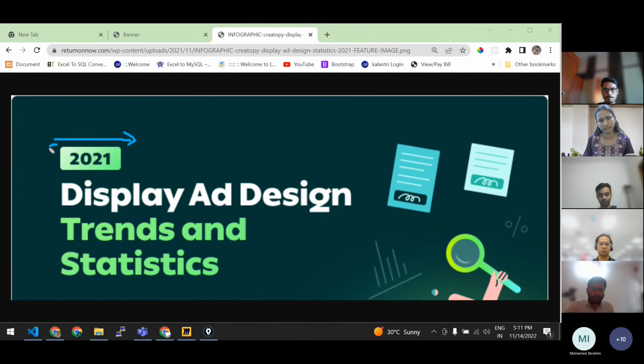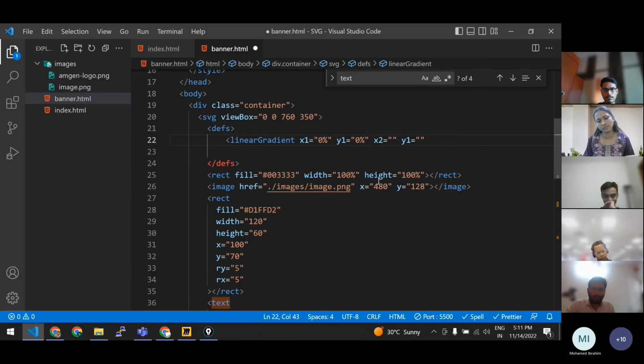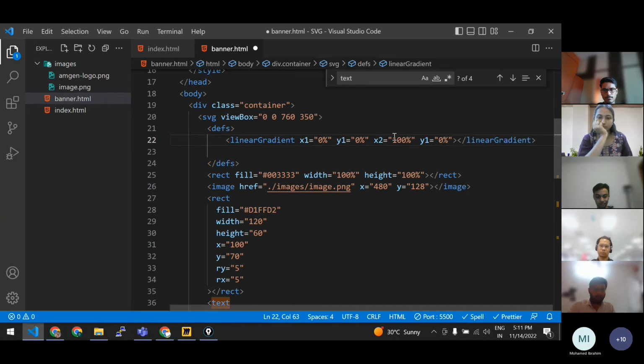So the starting point is x and y, which must be 0, 0. And the ending point is x must be 100 and y must be 0, because I want the flow in that way only. So x and y are 0, 0, and x will be 100%, y will be 0%. So the flow will be horizontal. This is how we can apply the logic.